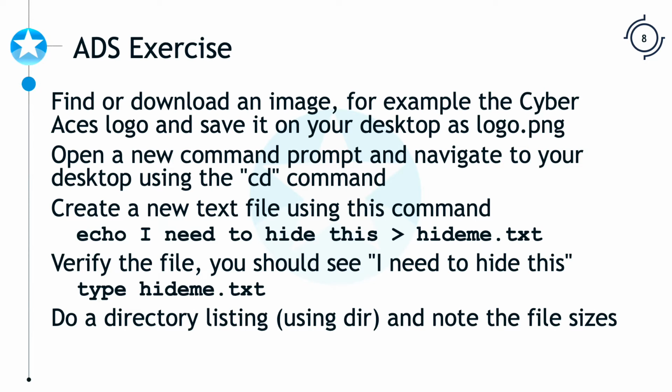So let's take a look at this alternate data stream and what this looks like. This is an exercise for you to do. I'll walk through it, but I highly encourage you to do this task on your own. Go to the Cyber Aces website, download the logo, and save it as logo.png. Now, of course, you could pick any file. We're just giving you an example. Then we want to open up the command prompt and navigate to that location. If we saved the logo on the desktop, let's navigate to the desktop.